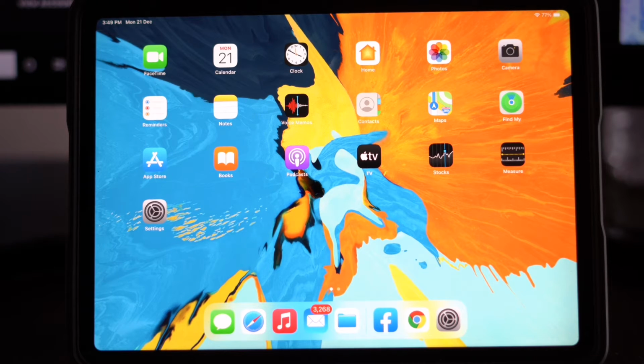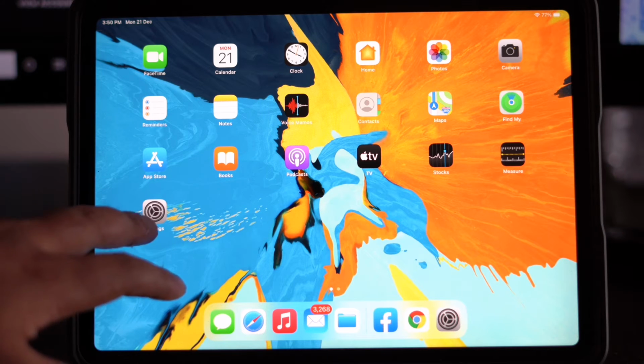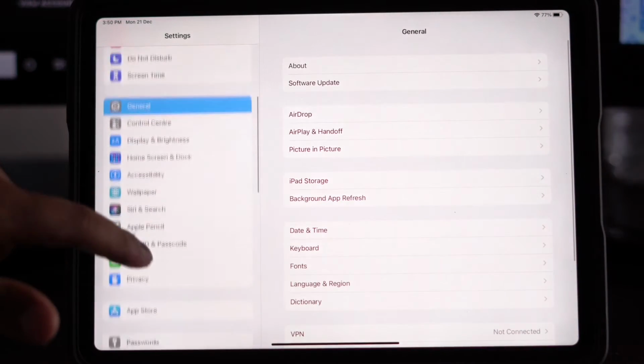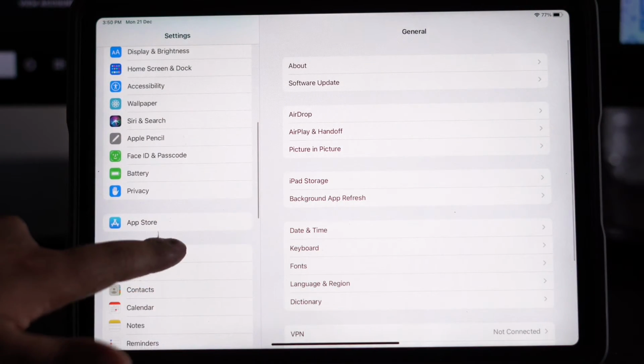So let's get started. First thing, what you have to do is go to settings. You just have to tap on settings. Then you just have to scroll down a little bit and click on password over here.